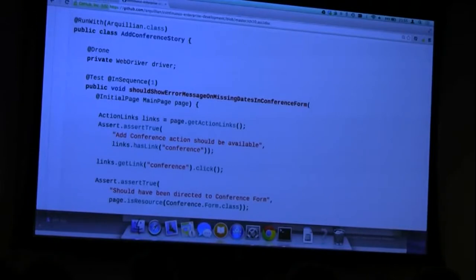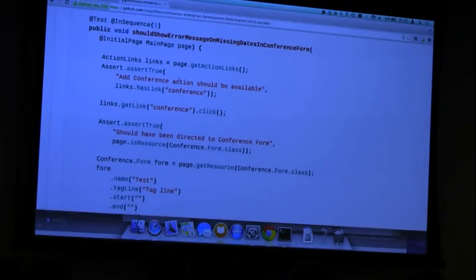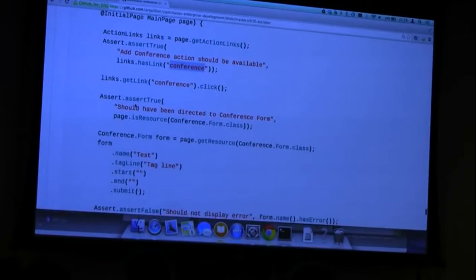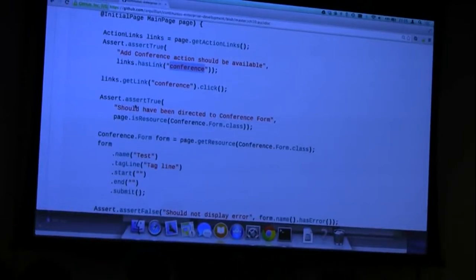So we've deployed this application. We've injected the web driver. Great. Now we've got the web driver, and we can inject right into our test method this initial page, main page. And from the first page, we're going to say, all right, get us all the available action links, and we're going to grab the link that says conference. And we're going to instruct Selenium to go to the browser and click the link that says conference.